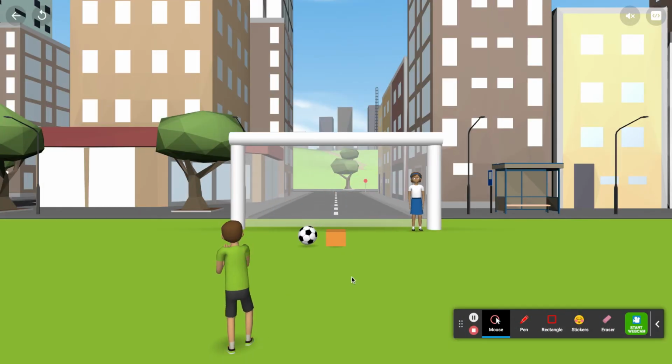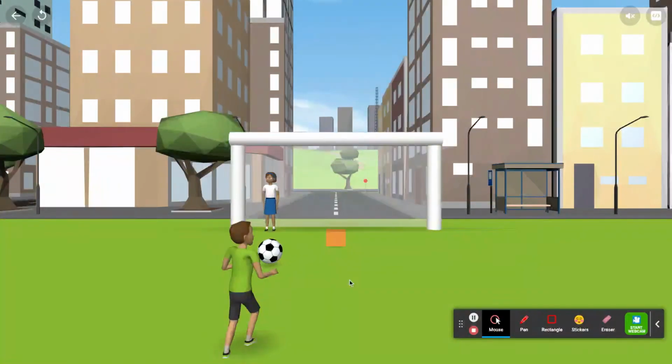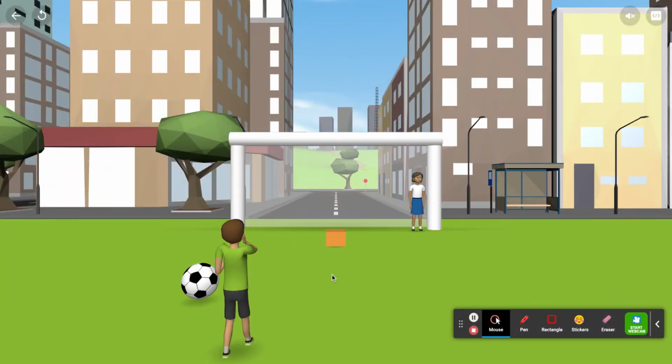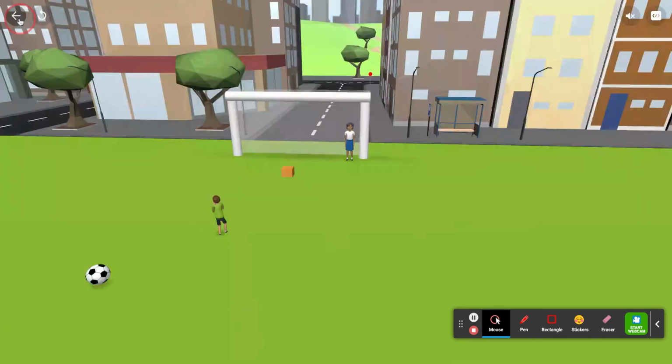And there we go. There's the boy celebrating, getting excited. And you can see the ball continues to have its physics impacting it, so it's continuing to roll around. I might need to scale up that boy a little bit.